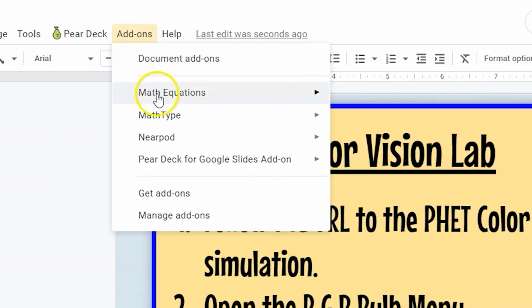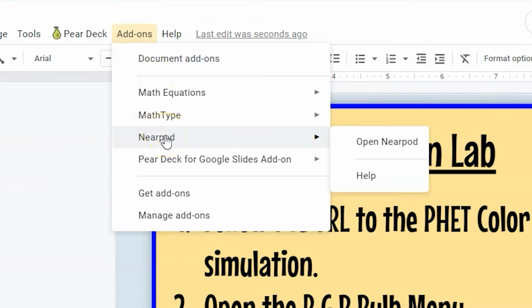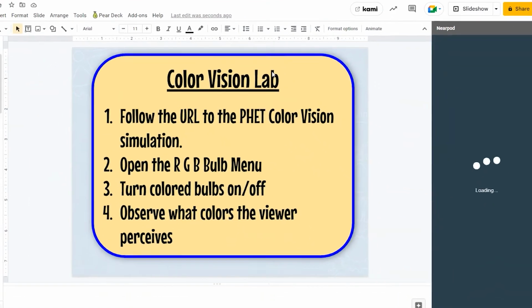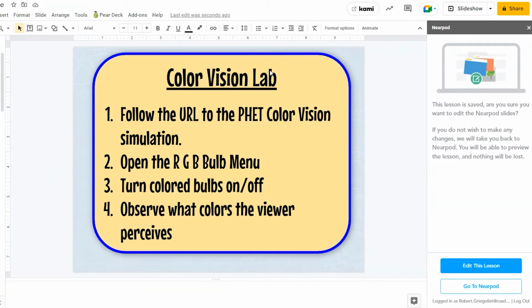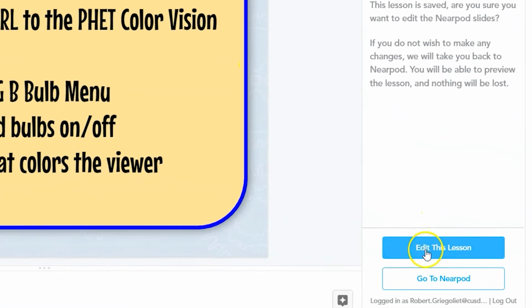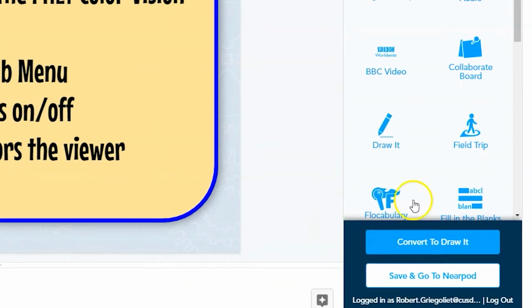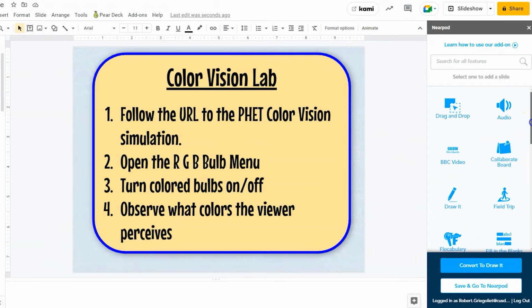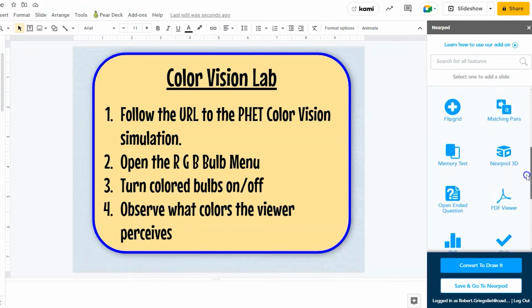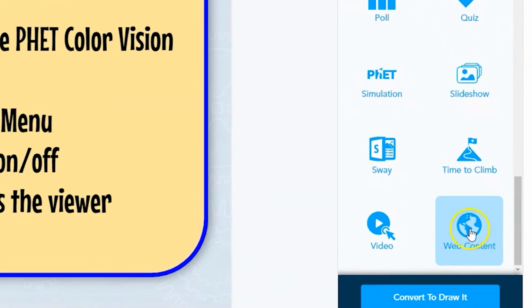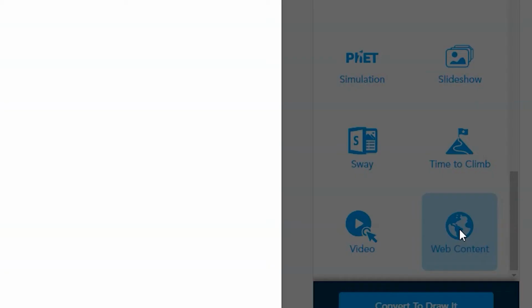Once you're ready, go ahead and open up Nearpod. So go to Add-ons, Nearpod, and Open Nearpod. This will open the Nearpod app in the right hand. If you've previously edited this lesson, you'll have to hit Edit this lesson again, and it'll open it up and make it editable. Unlike Pear Deck, Nearpod does not add these features to the existing slide. We're creating a new slide.